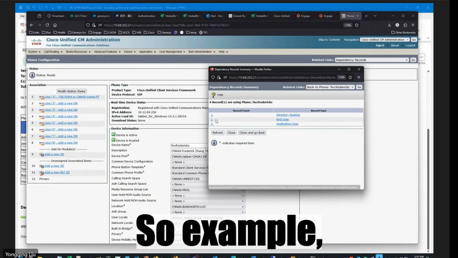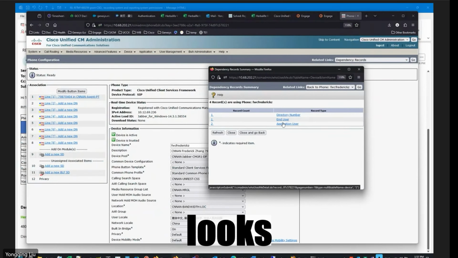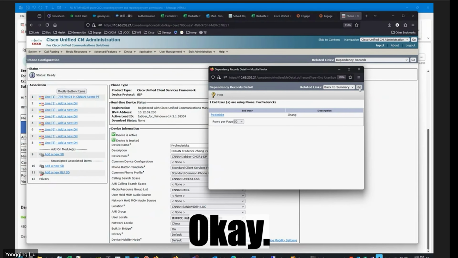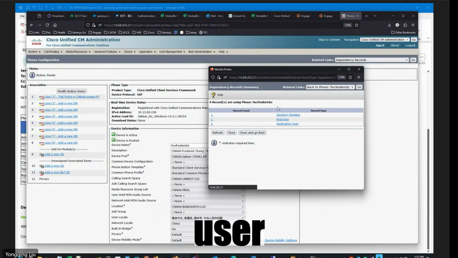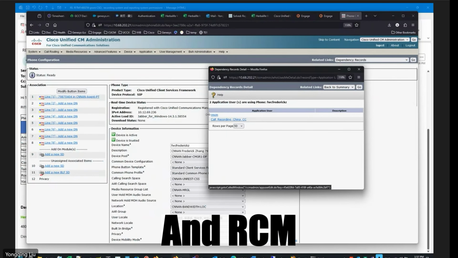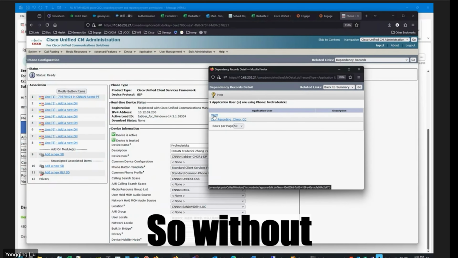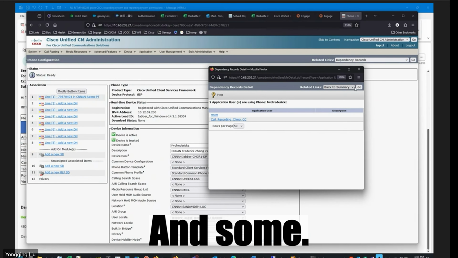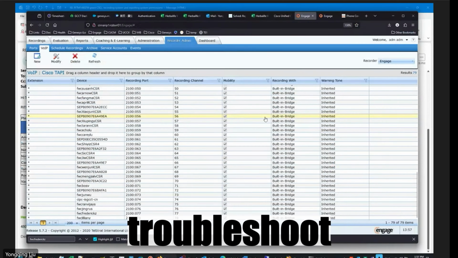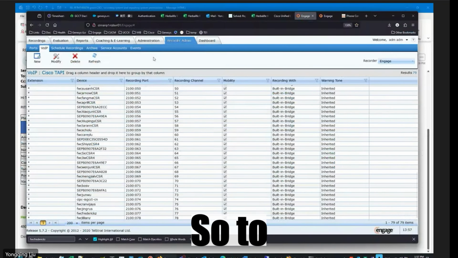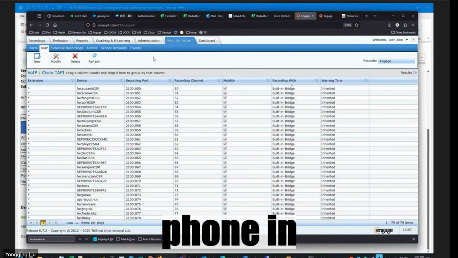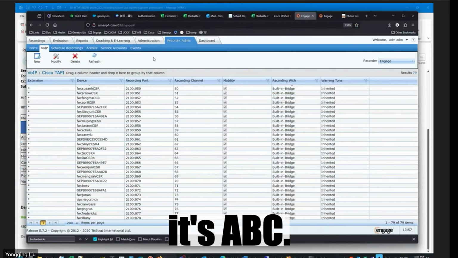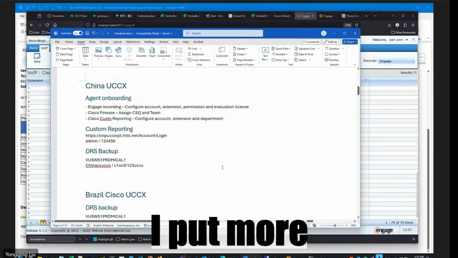For example, this one looks pretty normal. If you click in, you need to have this end user. And if you click in application user, you can see the call recording and RMCM are configured here. Without all these settings, the recording won't work. Yeah, I understand. So this is one of the ways to troubleshoot. To get the test phone in China, is it a Jabber or a CAPC? Okay, maybe I will put more info here.